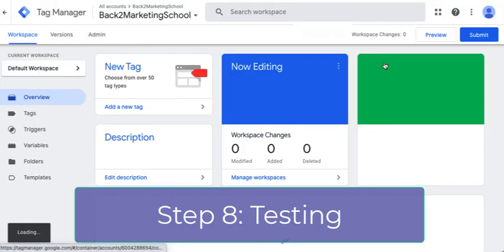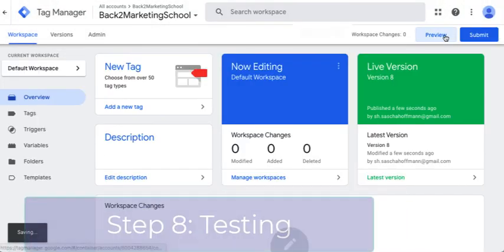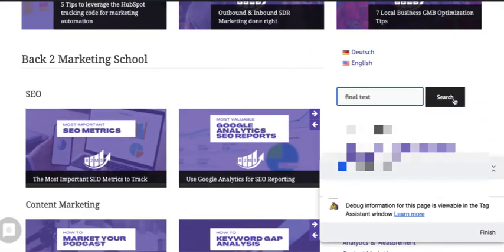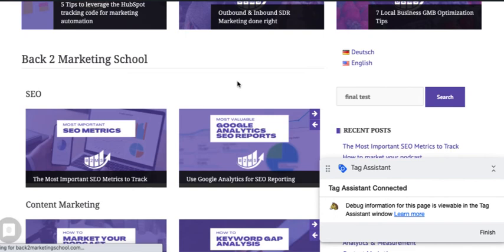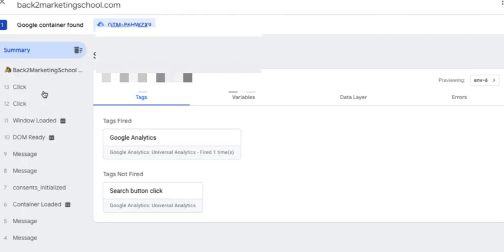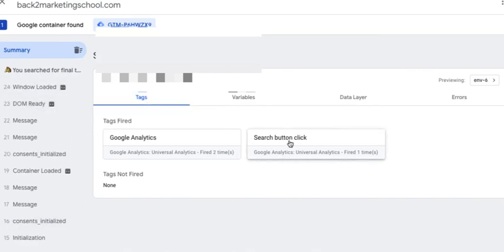It's time to test the workspace. For that, we have two different options. Number one, we go through the Tag Assistant one more time. Conduct the search. And check the result in Google Tag Manager. We see that the search button tag has been fired.